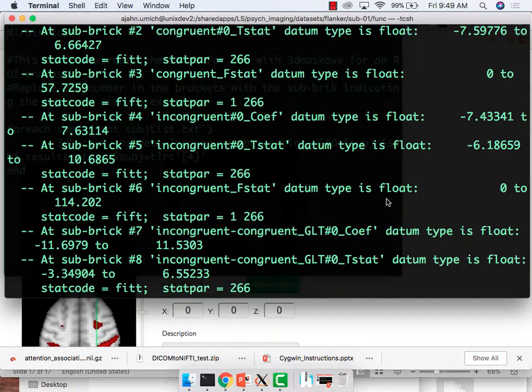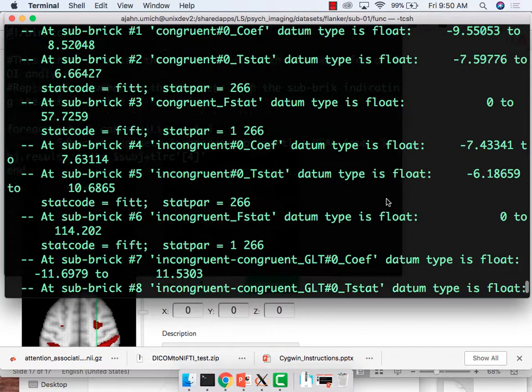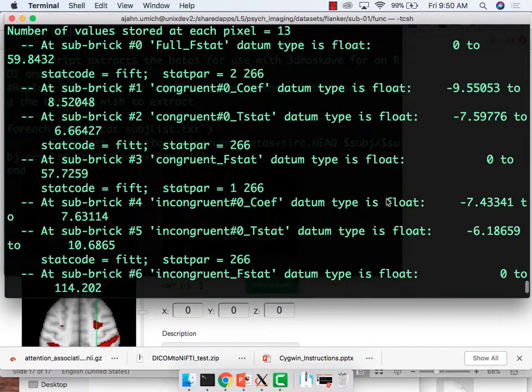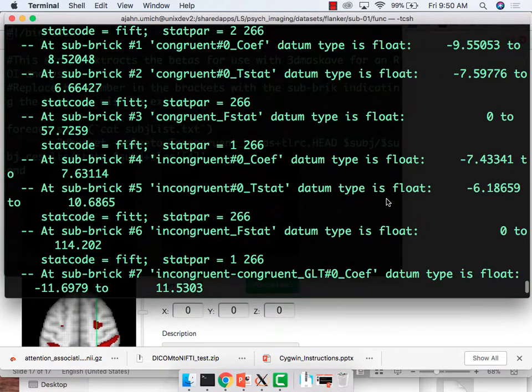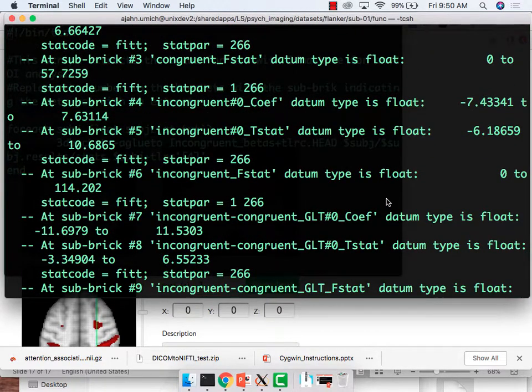It really doesn't matter, it could be any one of the subjects. Okay, so we have the full F-stat, we have congruent, incongruent. We also have the contrast of incongruent minus congruent.